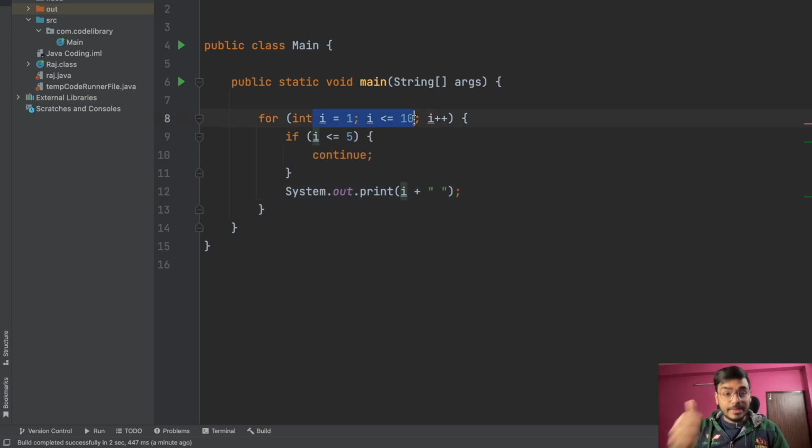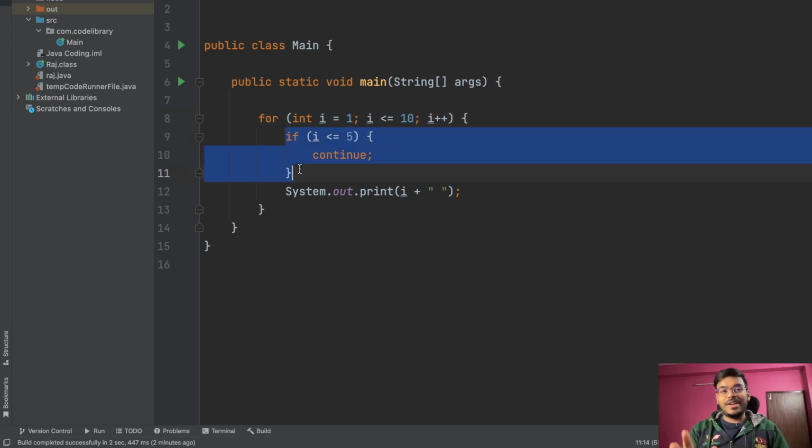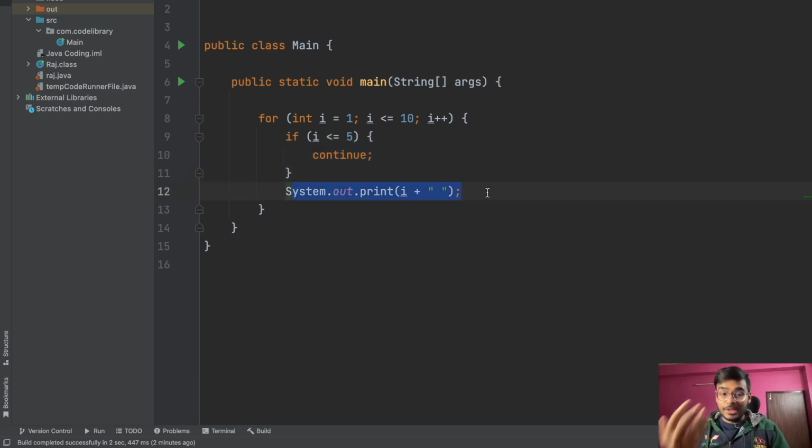Again, when i became 6, 6 is less than or equal to 5? This is false. So we are not going inside this if condition, and the remaining part will be executed as it normally does. So this line will be executed, i will be printed. i was 6, 6 got printed. Similarly 7, 8, 9 and 10, everything will be printed.